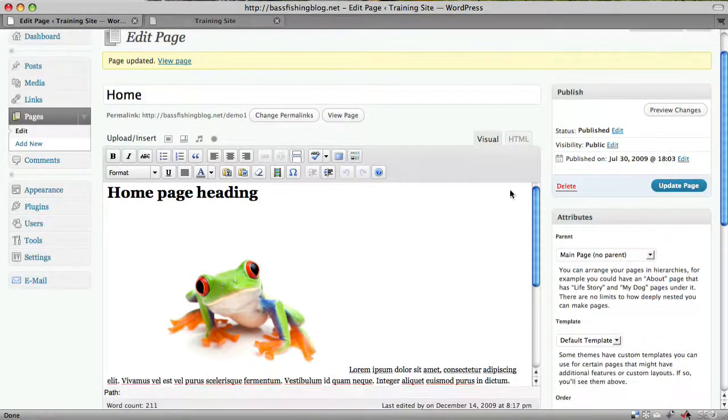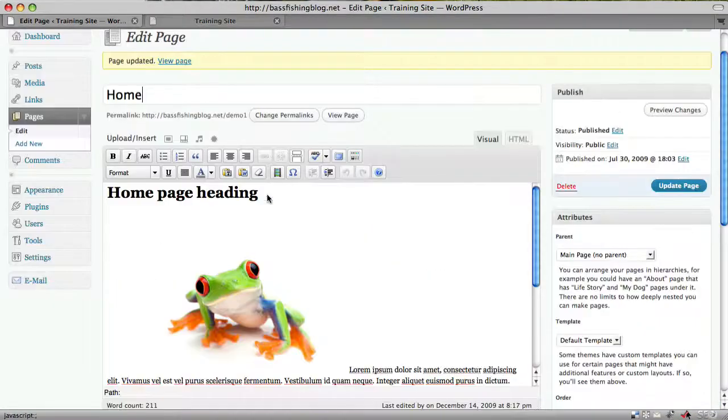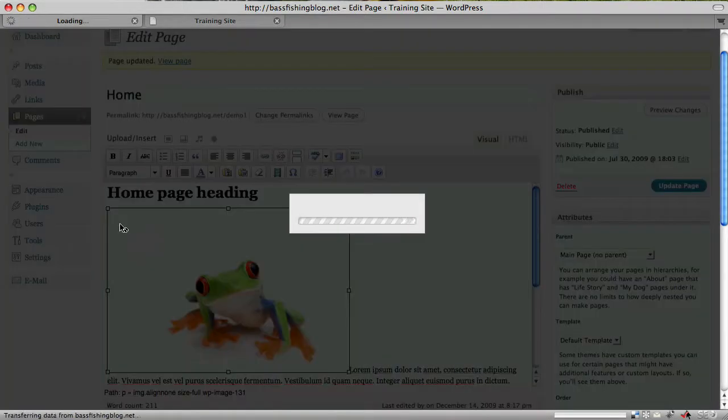Now let's say we wanted to center the image. All you need to do is come back into WordPress and click the image. This is why there's so much white space on the page, because the image itself has a lot. When you click this, you get two options. You can delete it or you can edit it. So I want to edit.